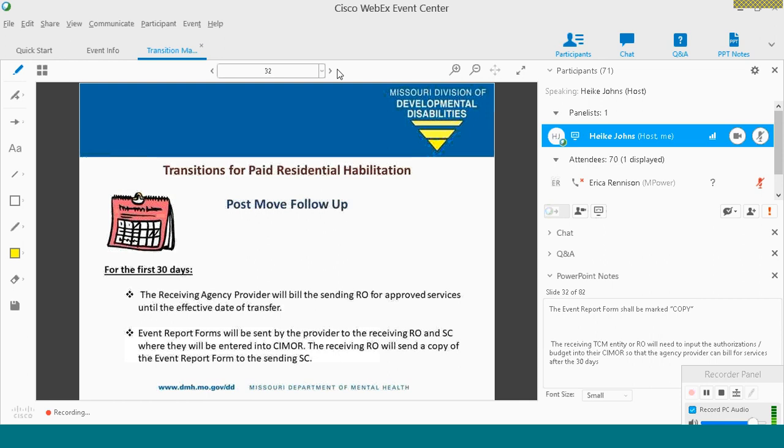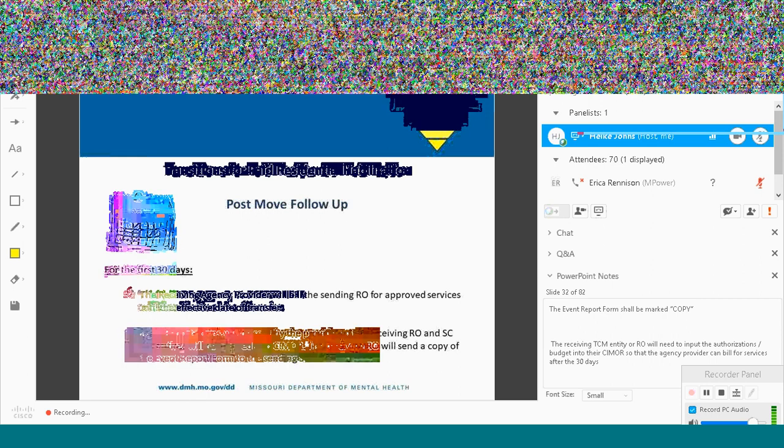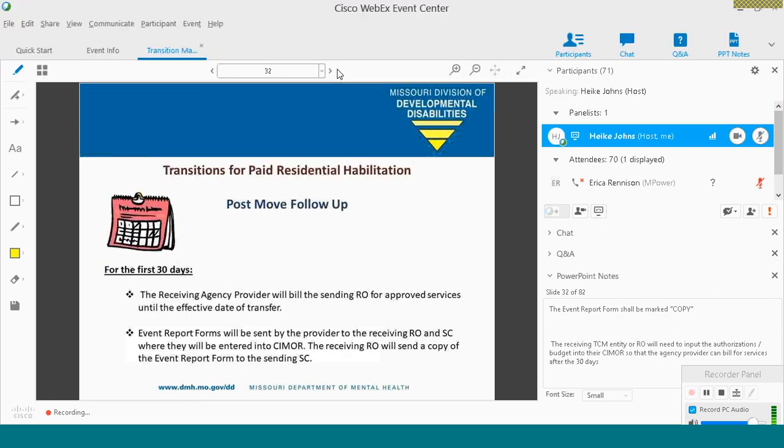For the first 30 days, the receiving agency provider will bill the sending regional office for any approved services until the date of transfer, and then event report forms will be sent by the provider to the receiving regional office. The SC will enter the information into CMOR. The receiving regional office will send a copy of the event report form to the sending SC. That event report form should be marked copy, and then the receiving TCM entity or regional office will input any authorizations or budgets into their CMOR so that the agency provider can bill for the services after the 30 days.